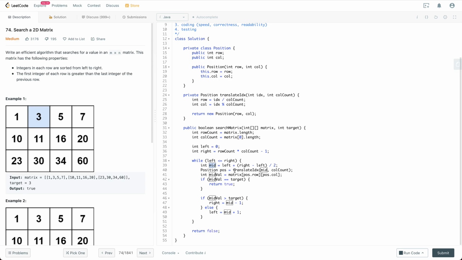So we have the mid, and we translate the index into the corresponding position within the matrix. If the mid value is equal to target, then we just return true. Otherwise, we are going to change the right or left pointer depending on the relationship between the value at the mid index and the target. And finally, if we jump out of this while loop, we are just going to return false. So that's pretty much it for this coding question.